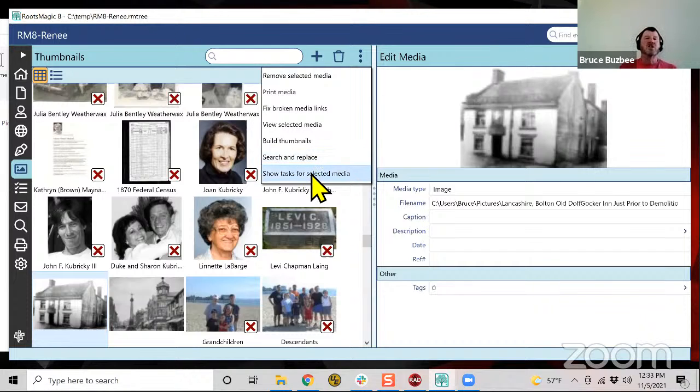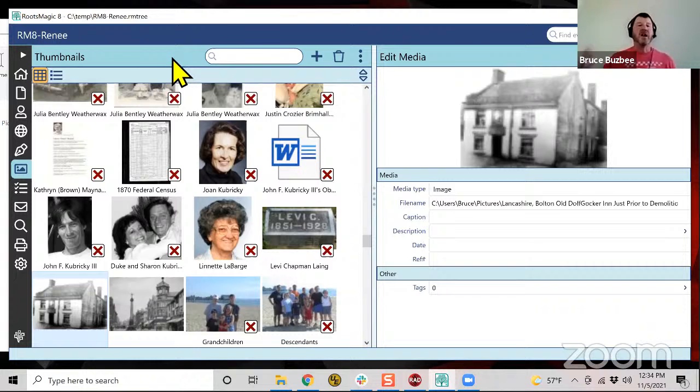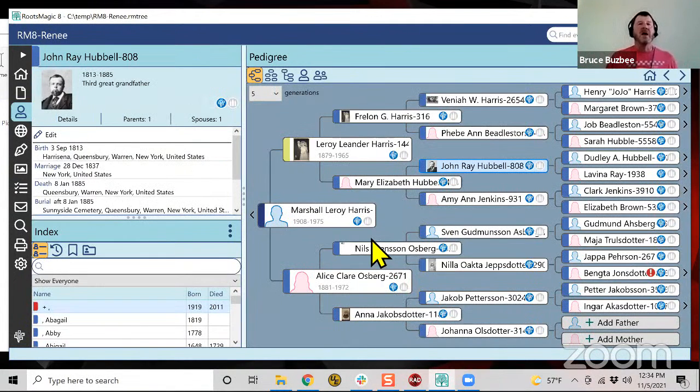And then the final one is showing tasks for the selected media. And we'll actually talk about that when we do our webinar on tasks. But suffice it to say, what that does is whichever picture you have highlighted, this will switch you over to the task page and show you a list of any tasks that are tied to this picture. Okay, so now let's go ahead and hop back to the person screen, and let's go into a person. Let's go into a person here, into their screen.